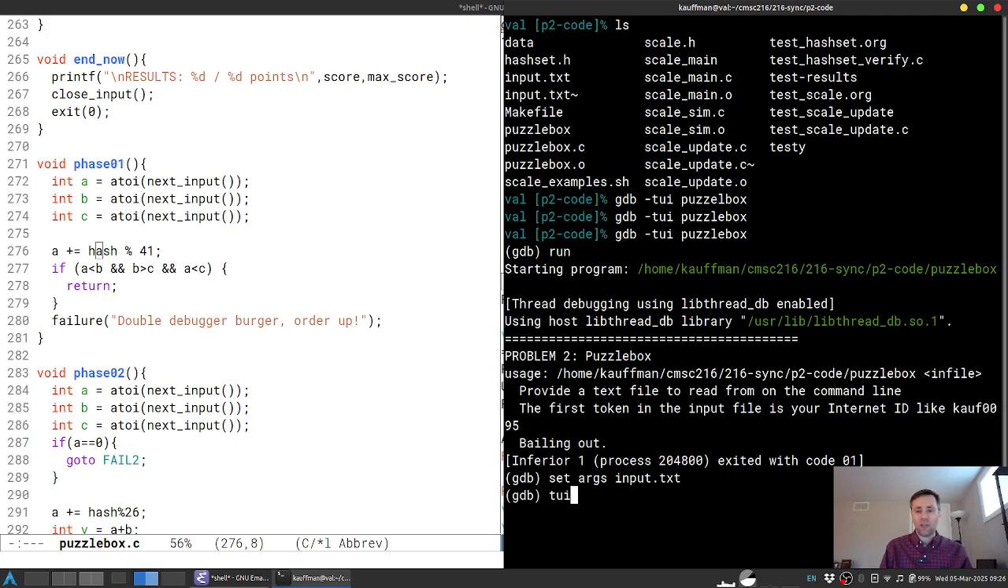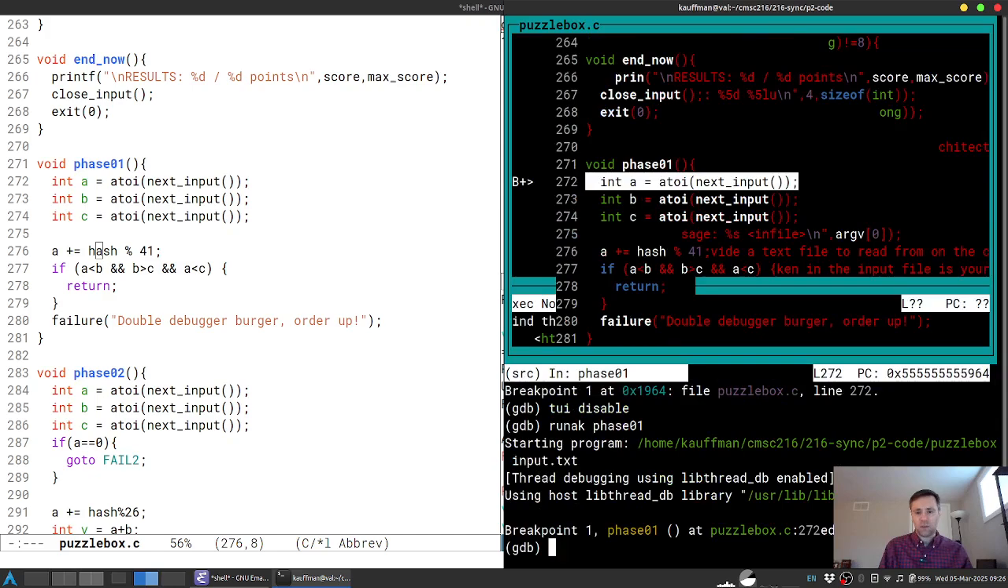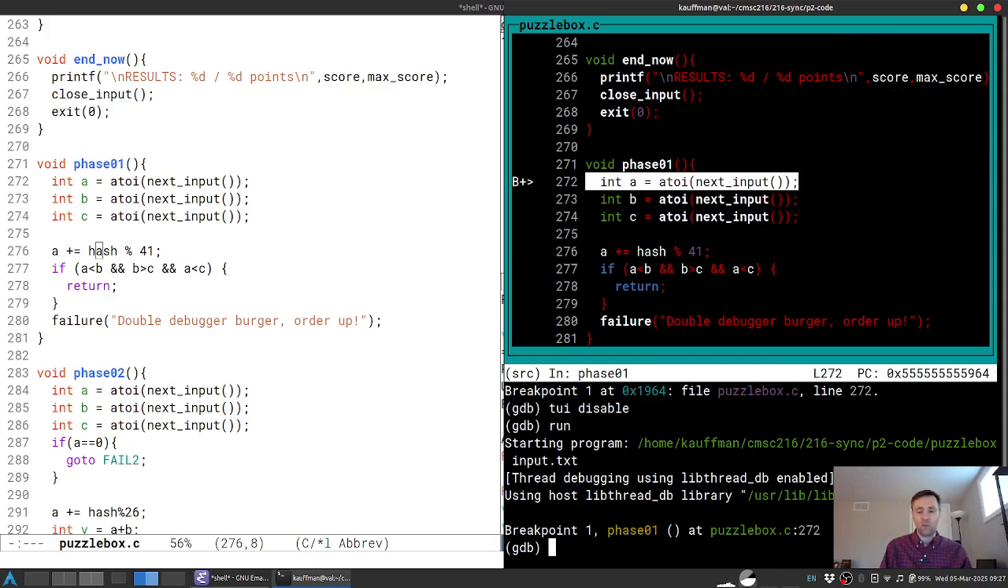And I'm going to put myself back in TUI mode, so TUI enable, because I like seeing this stuff. And now if I run, I should get some screen tearing here because there's some output that's been printed. To eliminate that screen tearing, use the keystroke Control L on your platform of choice. This will redraw the screen in this text user interface. And you'll see here that we've hit this first breakpoint. There's a B here next to line 272. That's in the source code, and this is where execution is stopped.